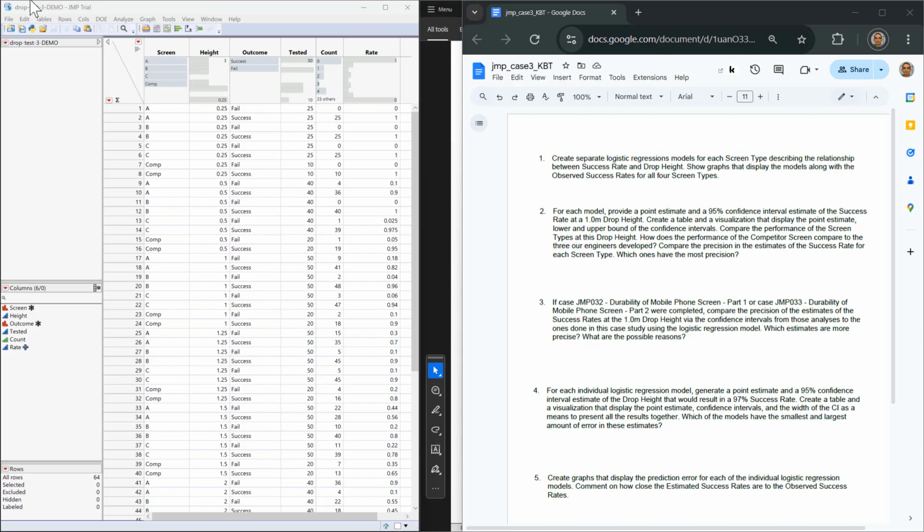Okay, let's get started with question 1 of the case, JMP034. Question 1, as I've copied here on this separate screen, says to create separate logistic regression models for each of the 4 screen types, describing the relationship between success rate and drop height. So we'll do that first, and then the second part of question 1 says show graphs that display the models along with the observed success rates for all 4 screen types.